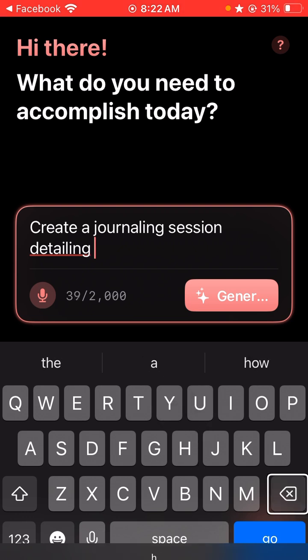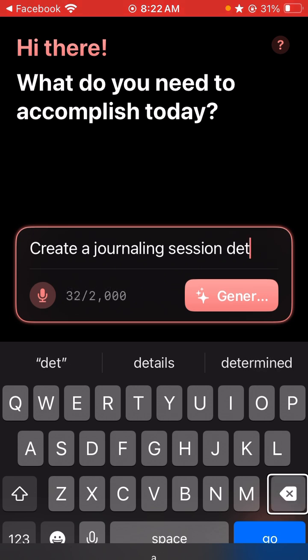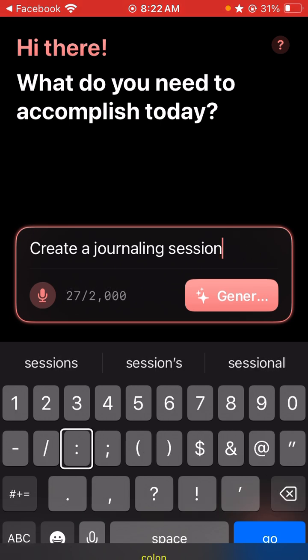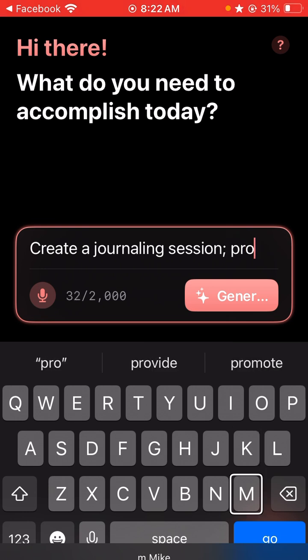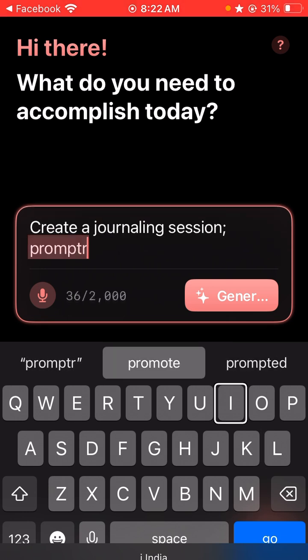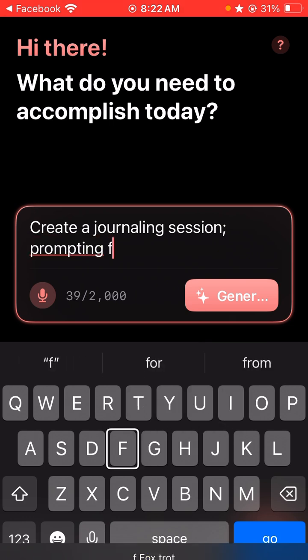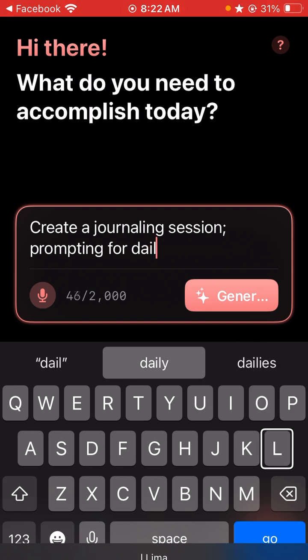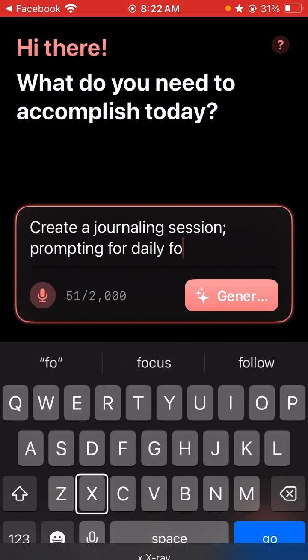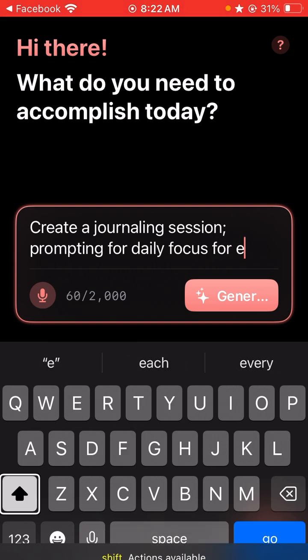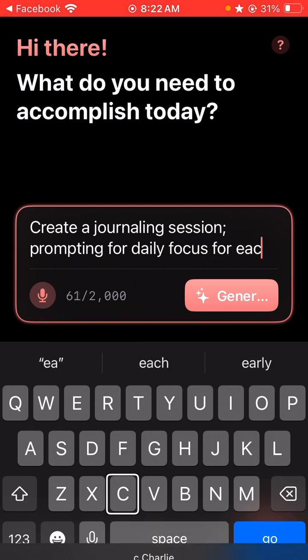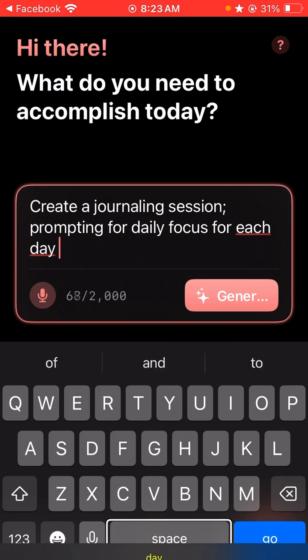Delete, detailing. Generate a journaling session prompting for daily focus for each day.